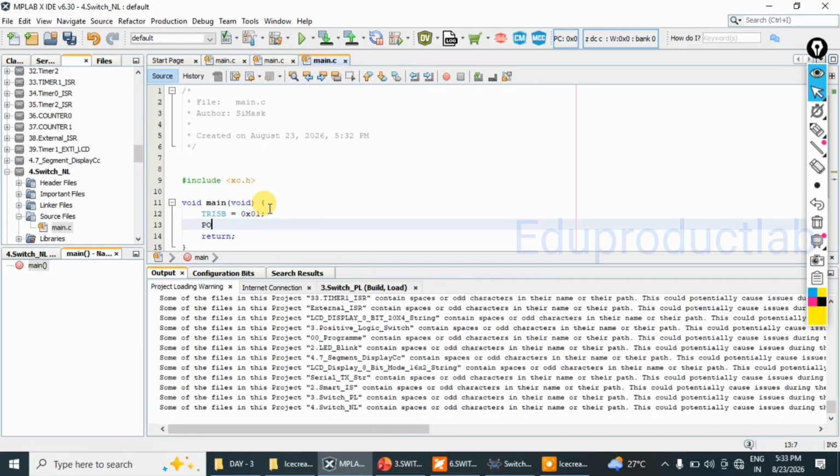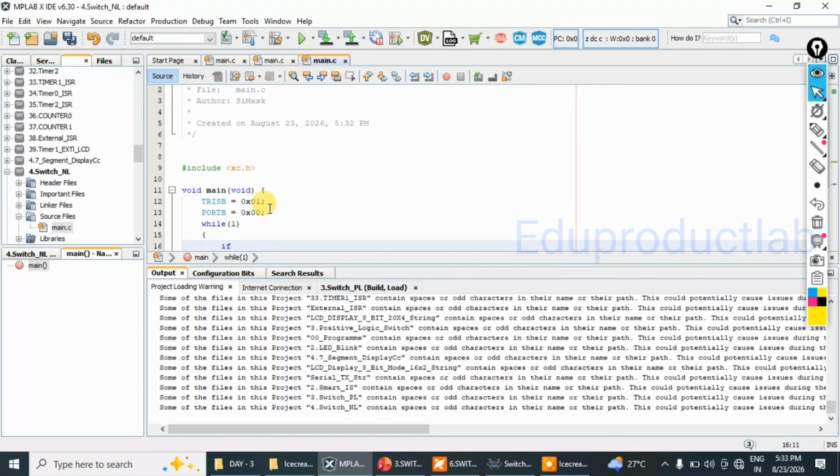So PORTB is also equal to 0x00. Then while; while is also case sensitive. So while, open bracket, close bracket, and inside put 1. It is an infinite loop. So open bracket, if switch is connected to RB0. When RB0 is pressed, it is getting 0 volt, meaning the LED is on.